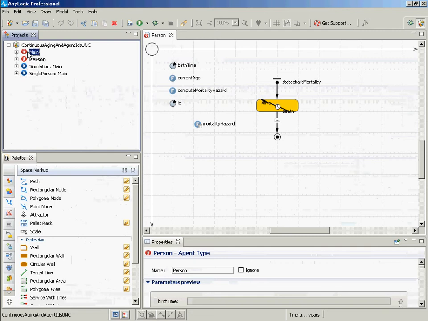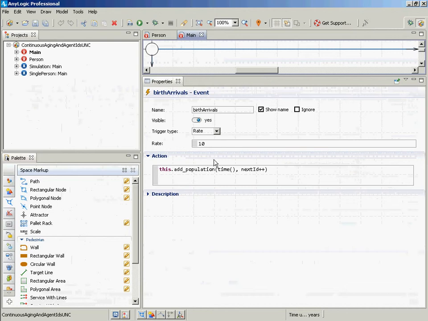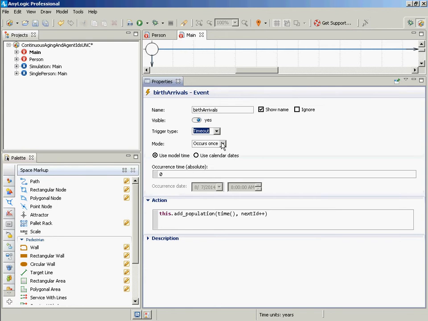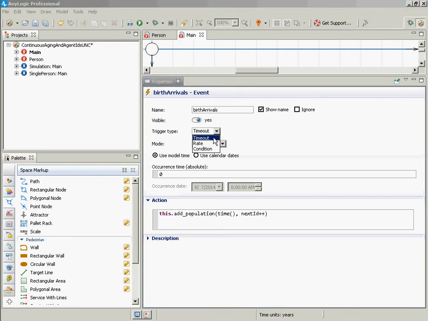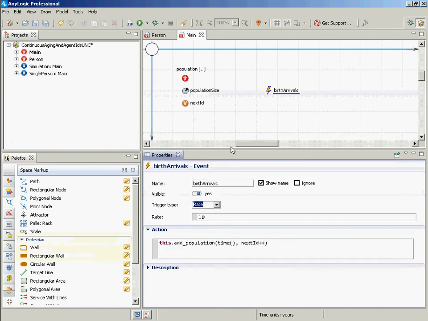Those events can be used at the person or agent level. So, for example, this birth arrivals event here is arriving at a rate of 10, but we could have scheduled it as a timeout, and we could say whether it occurs just once or multiple times with a fixed separation, or whether it occurs on a transition. These are very, very useful constructs, as I said, and are very valuable when building up models. But there's a limitation to them. There's one schedule. You have an event that goes off at certain times, maybe according to a rate, or maybe according to a fixed time between things, but there's only one schedule involved.